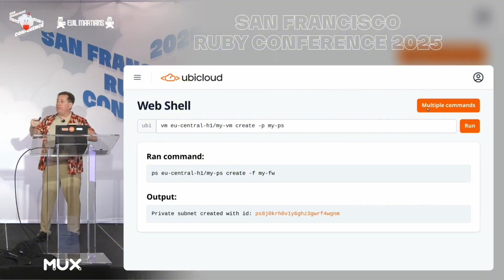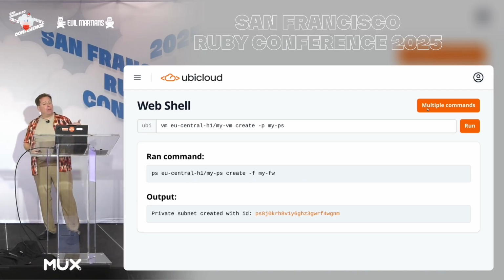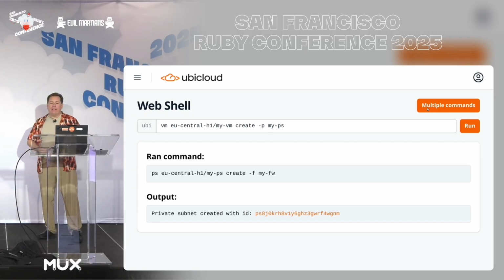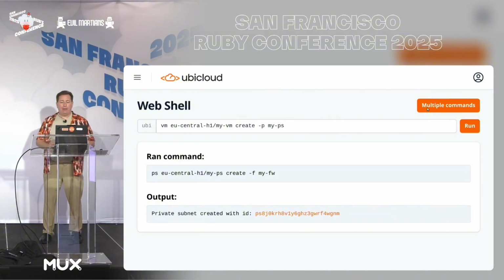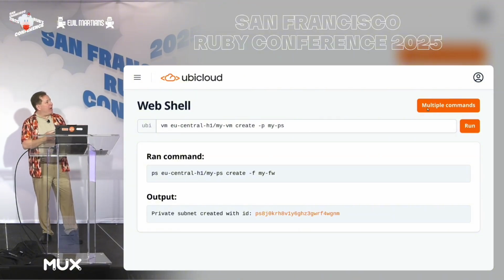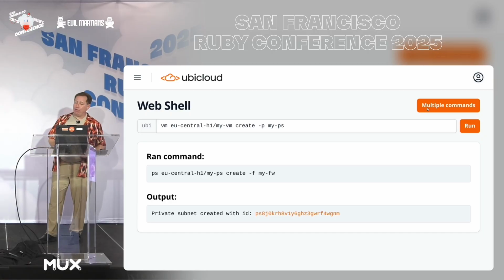If I click the run button on this screen, it will run the command to create the private subnet, and show you the output. It will also fill in the next command to execute, which will create the virtual machine. This provides a simple way for users to walk through a multi-step setup process, and once users see how easy and powerful the web shell is, they're more inclined to spend the time to install the command line program so they can interact with Ubicloud from the command line.